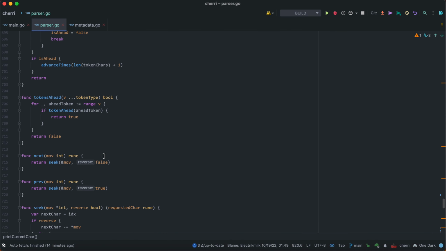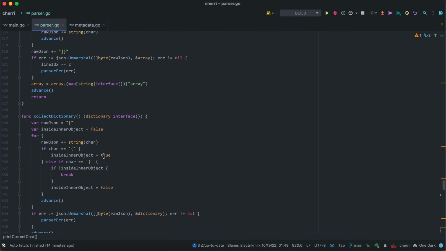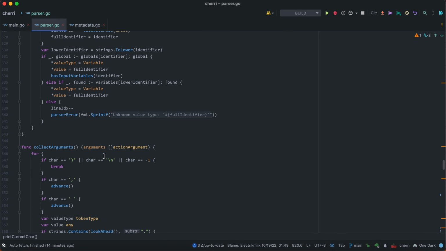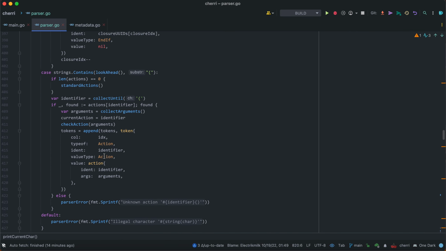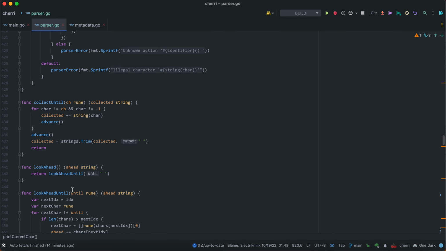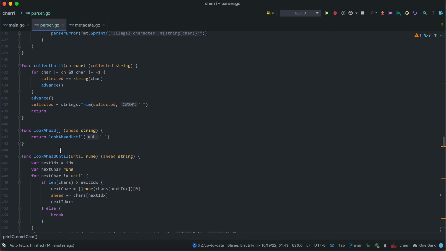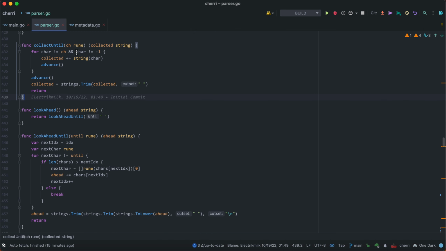Okay. So those are all the parsing helper functions. The rest of these we can get into when we actually get to them. Okay, so these three are helper functions: collect until, look ahead, and look ahead until. As you can see, look ahead is just an alias for look ahead until, but it gives it a space. Collect until sounds like exactly what it is. It just collects the upcoming characters until it reaches the rune that you specify.